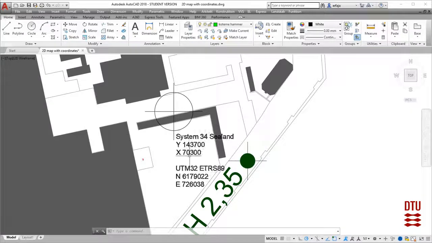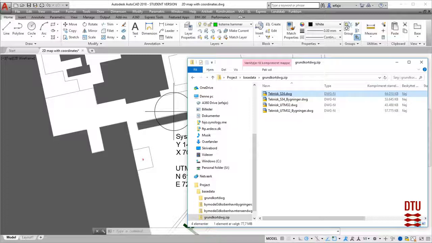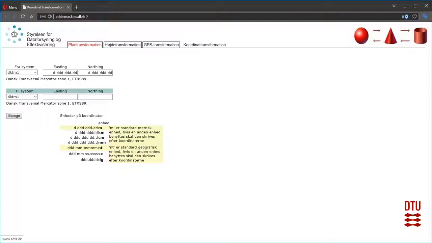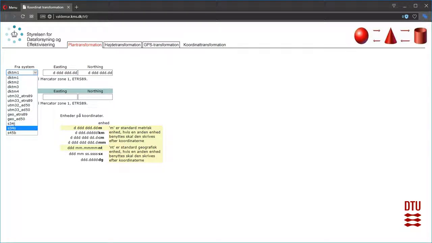You can also test the coordinates and see that you have more drawings here. You have this map inside here, which is the S34 system, and you also have the UTM 32 system. So what's the difference between those two? You can find translators which can translate from one system to another, so we can calculate the new points, and I'll put those in and see that this is system 34 from Zealand, not Jutland or Bornholm, but Zealand.